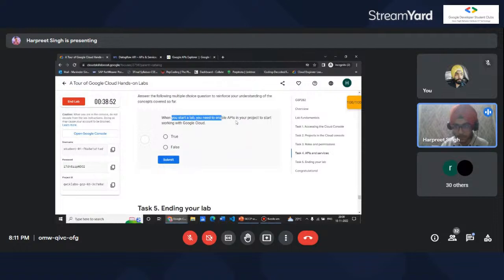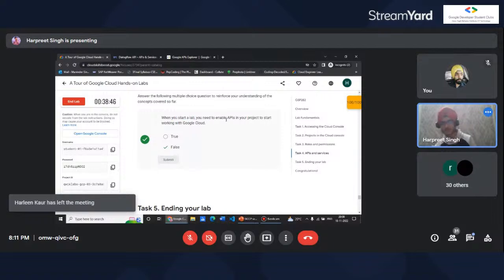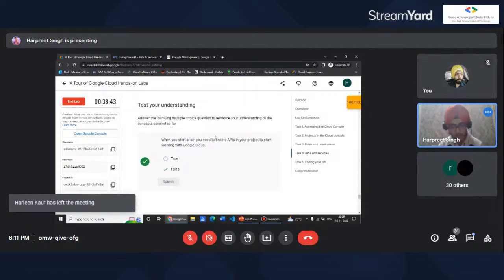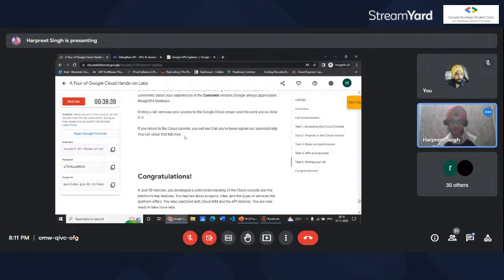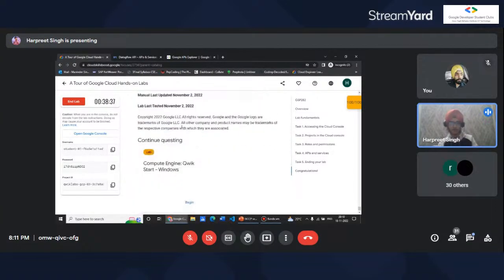In Start Lab, you need to enable APIs in a project to start working with Google Cloud. That is not always true. We don't always have to enable the APIs. If they tell us to do it, then only we follow the steps. Ending your lab. Okay, so remember to spend at least 6 minutes in every lab, then only you will be able to get the completion credits for it.